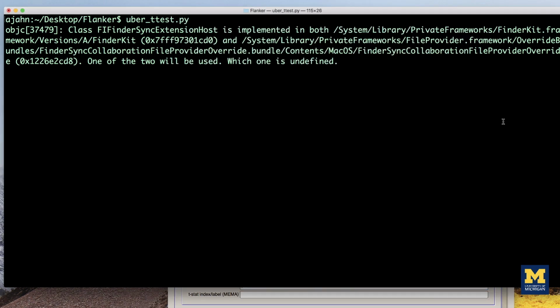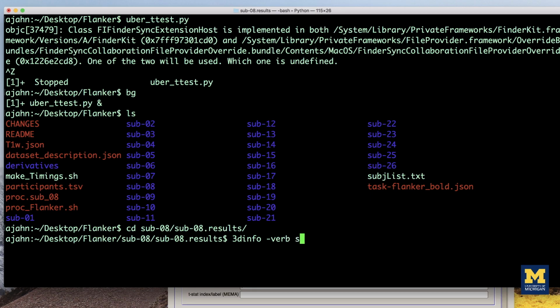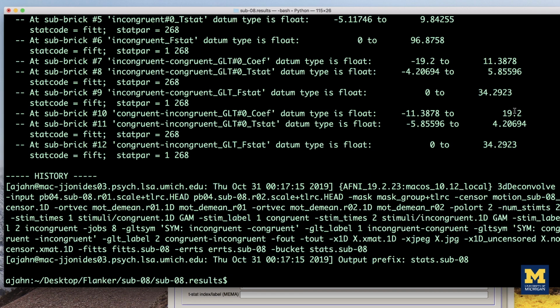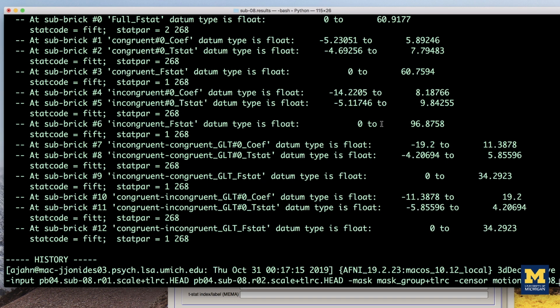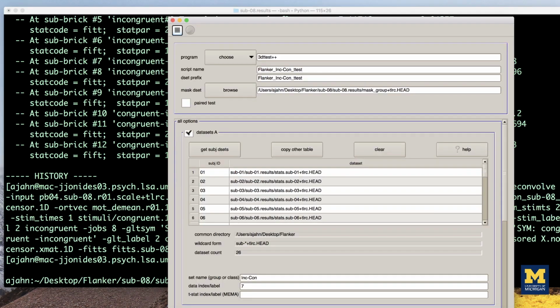Why 7? If you open a terminal and navigate to any of the subject's results directories, type the following: 3dinfo -verb, followed by the name of the stats dataset. This will show all of the subbricks in that dataset along with their labels. In our current example, we are looking for the contrast estimates for incongruent minus congruent. The output of 3dinfo shows that it's located in sub-brick 7.